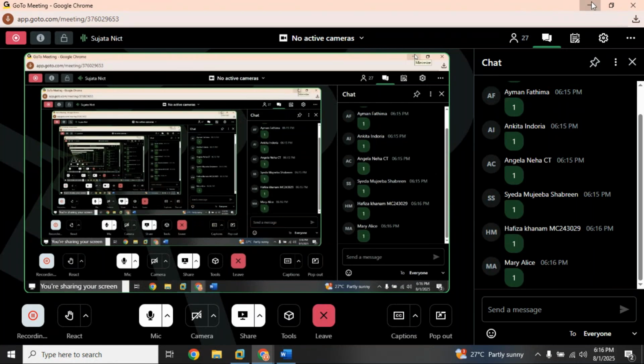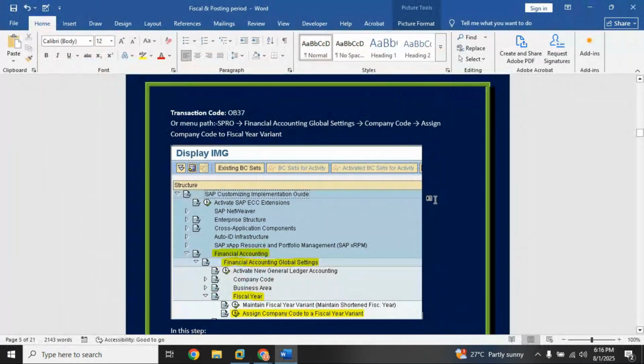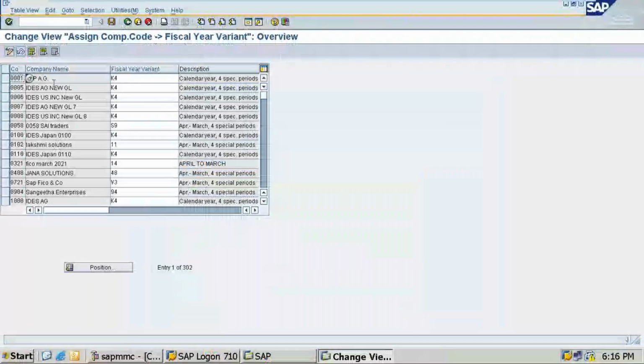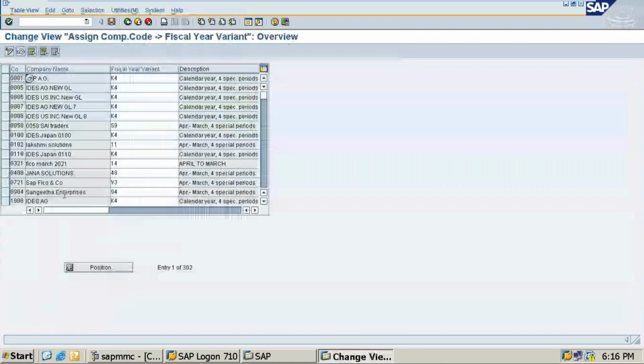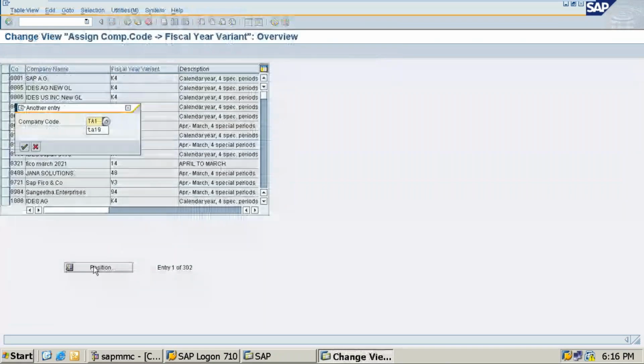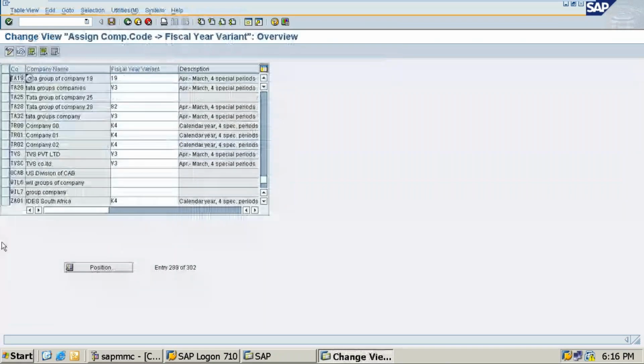Okay. So I'm going to show you this, your assign company code to fiscal year. What we need to do is go to, after maintain fiscal year, the next option, assign company code to fiscal year variant. Click on this and you need to click on the positions. So what company code am I using? TA19. Okay, so here you have to give 19. Once you give it, whatever company code and variant you have, you need to do. Click on the positions and you can give this. Then after that click on save.